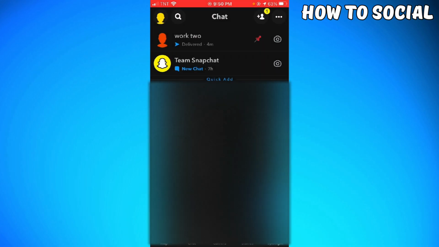As you can see, there's this pin icon on our conversation, which means that conversation is now pinned on my Snapchat. So that's it. That is how you pin someone on Snapchat.